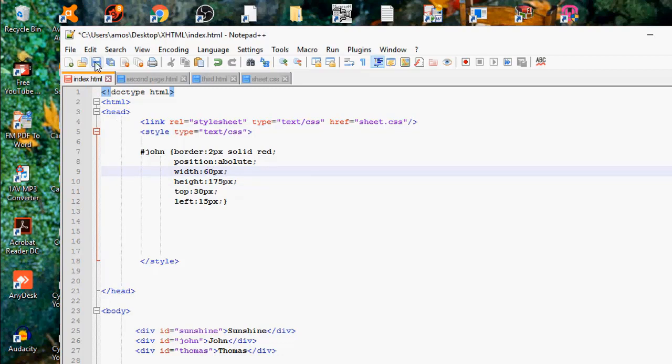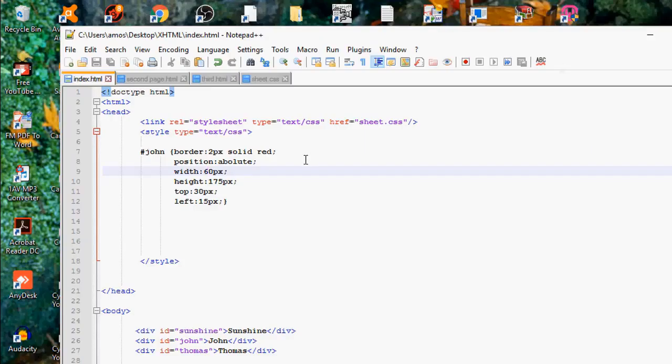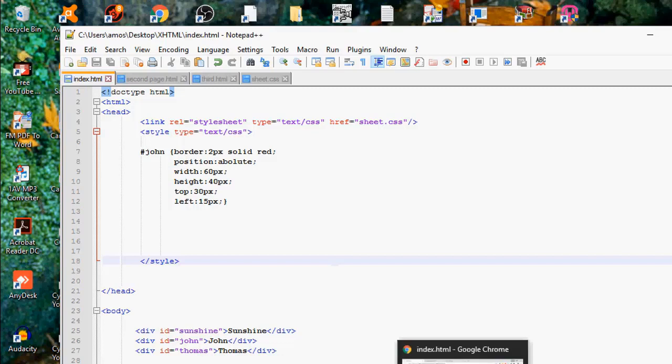Let's save and refresh to see what we have done. Okay, you can see it has reduced. Maybe the height 175 is too high. Maybe 40, the height 40. We're talking about John now. Save and refresh to see what we have done. We have reduced the height.